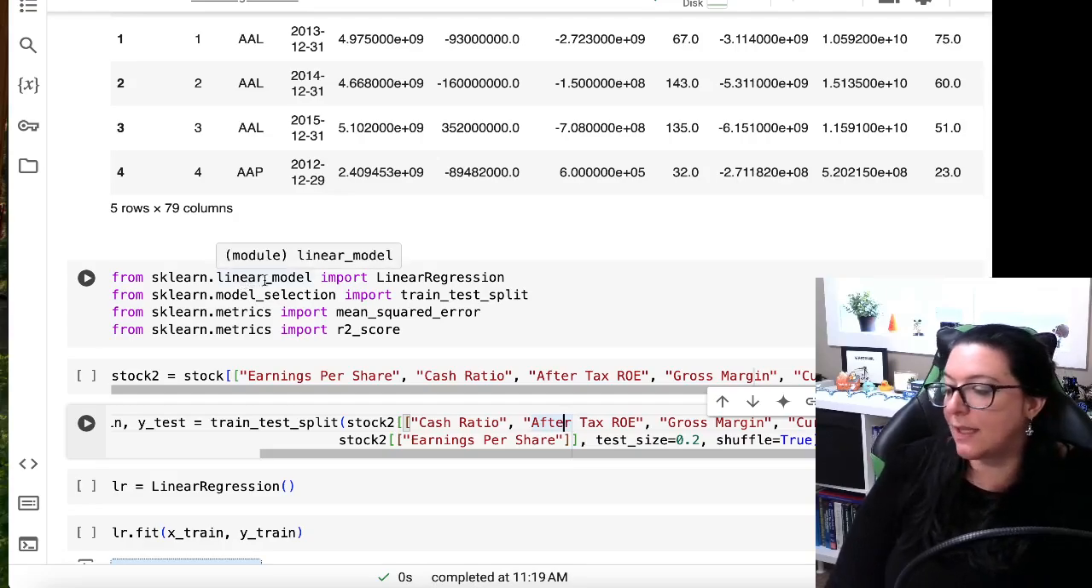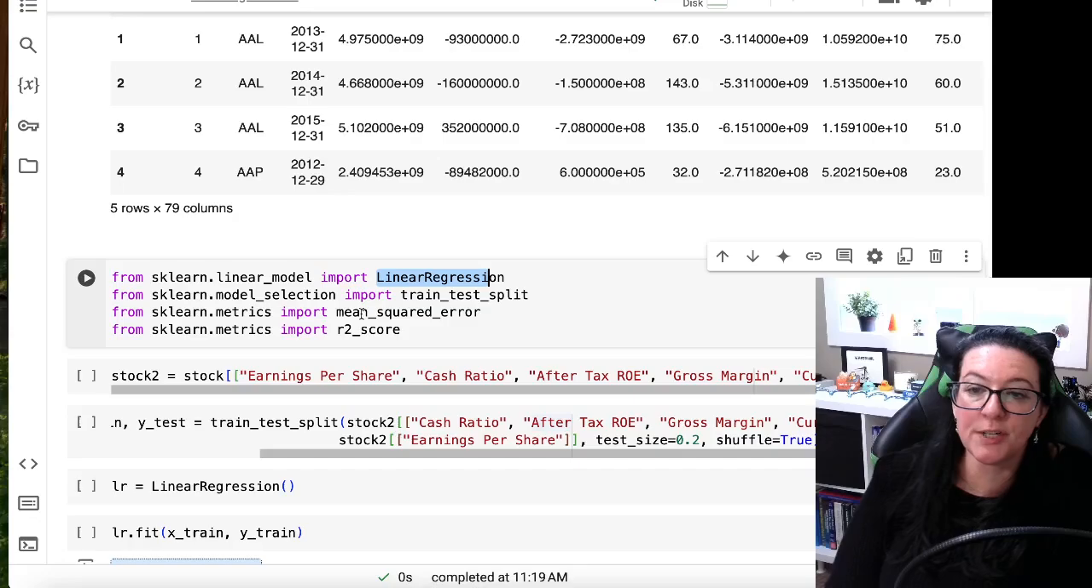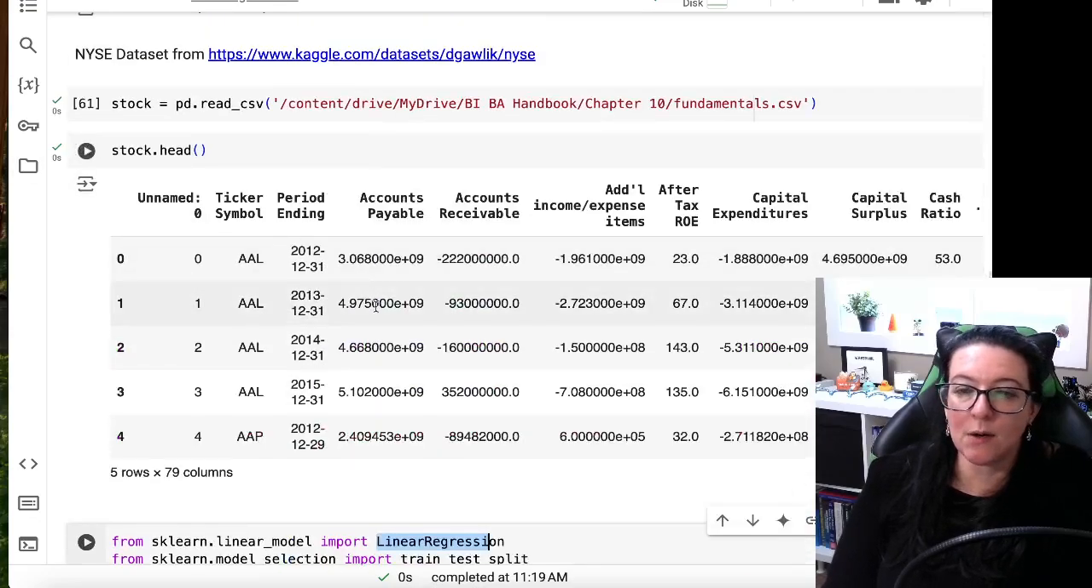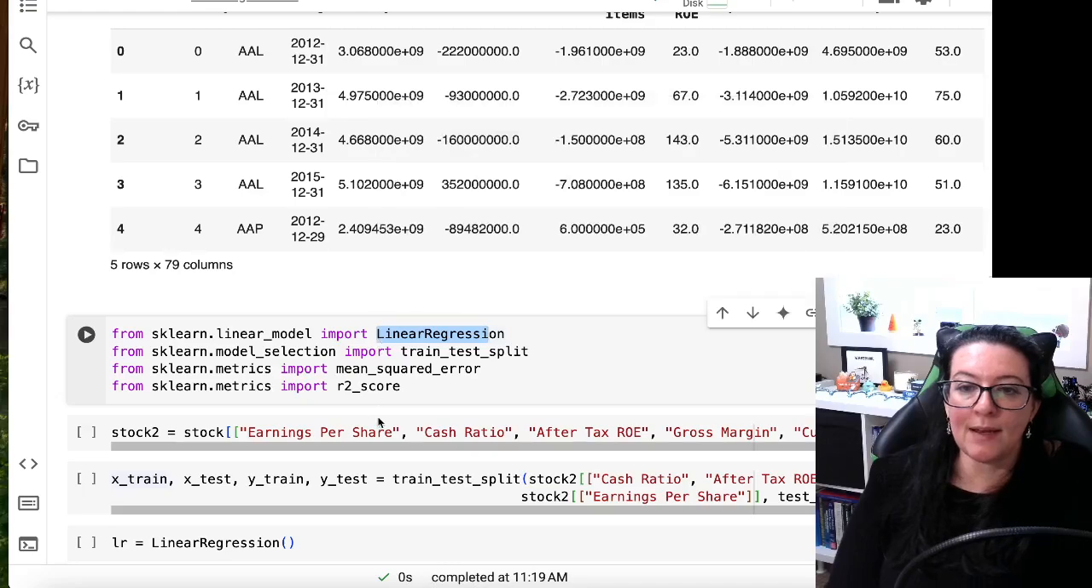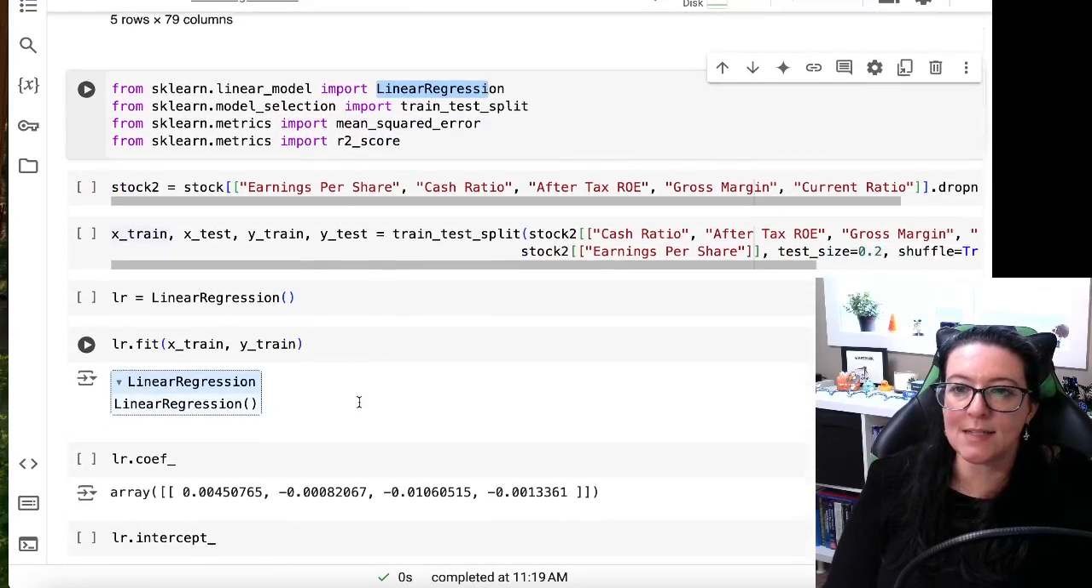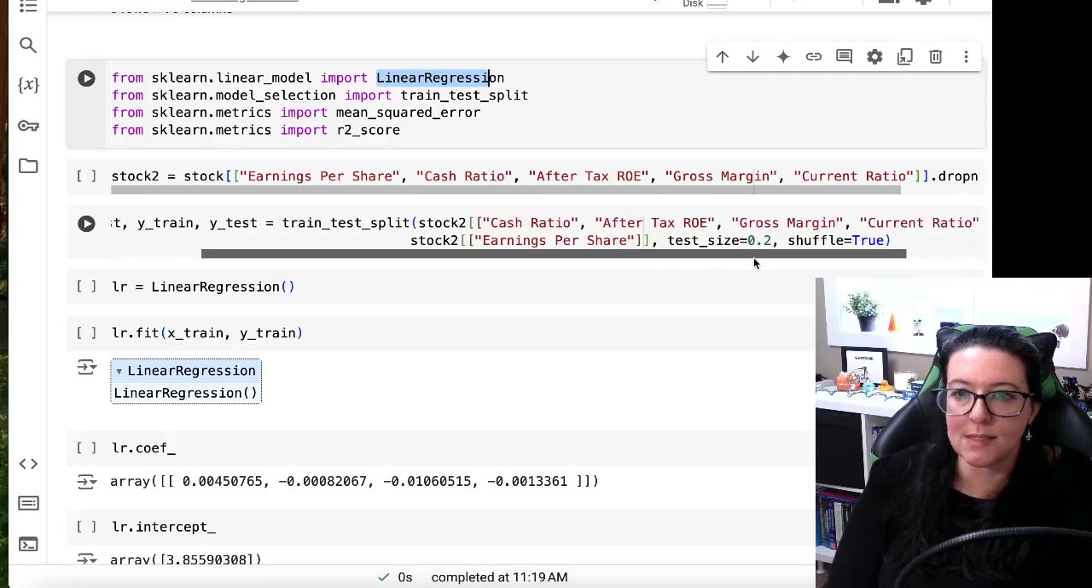These are all generalized linear models. This one is linear regression. We have this data set here. We're going to separate it into our test and training data sets. That's this line of code that we see here.